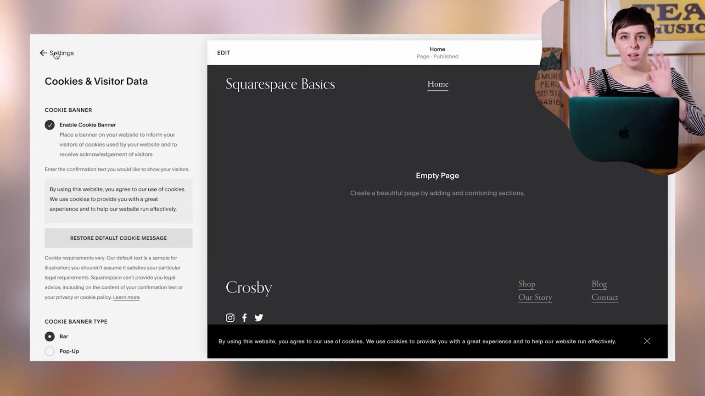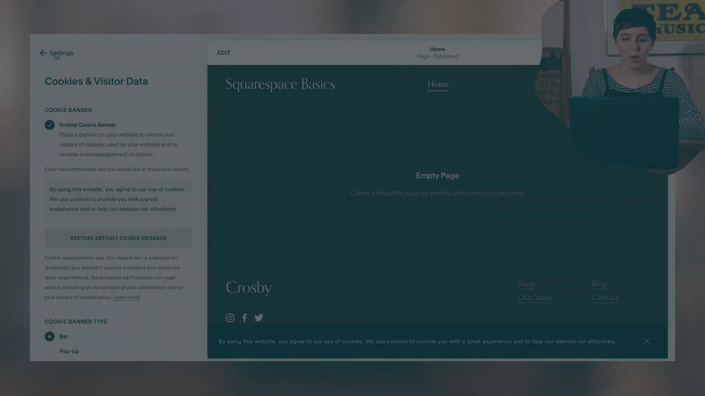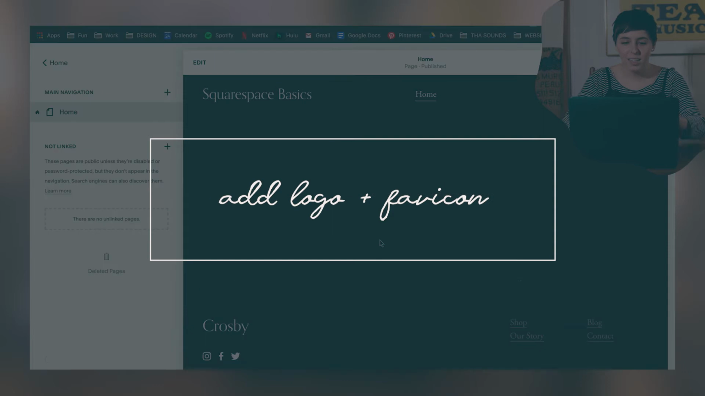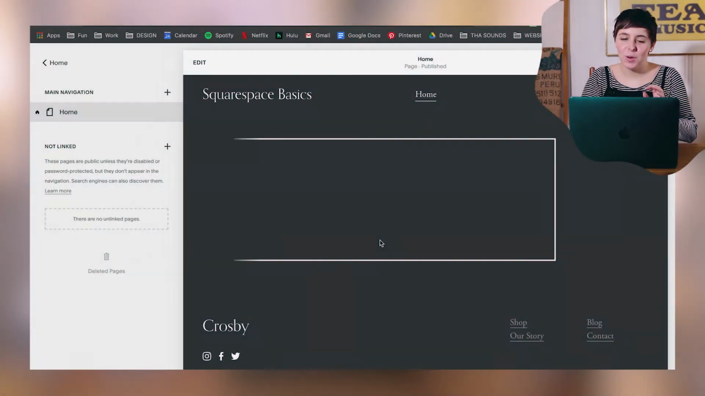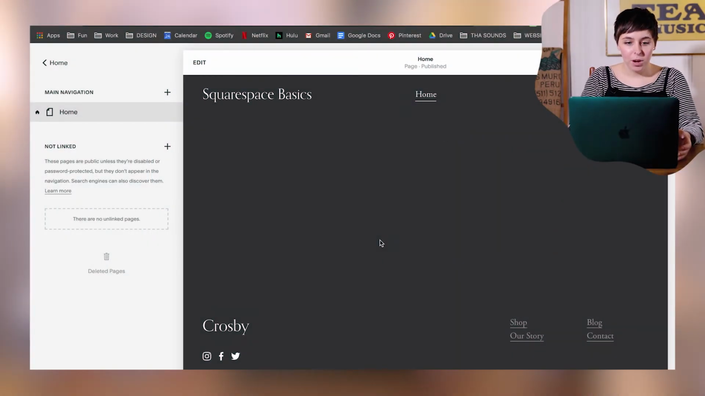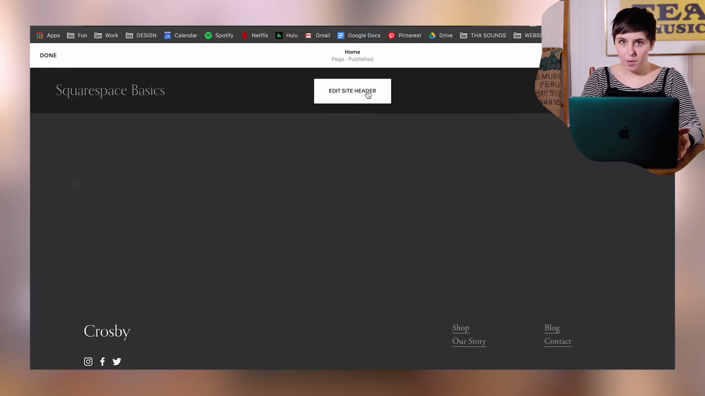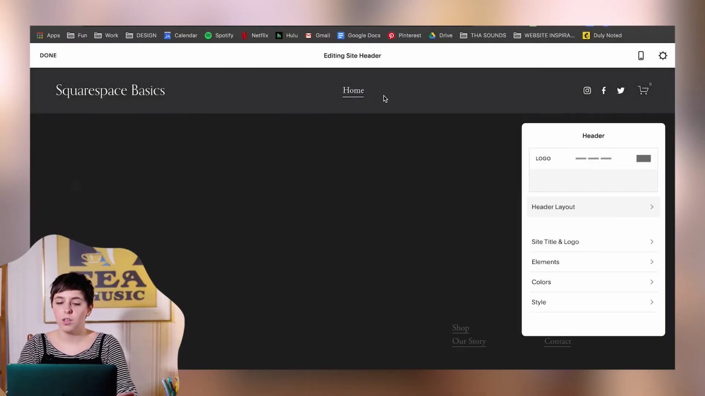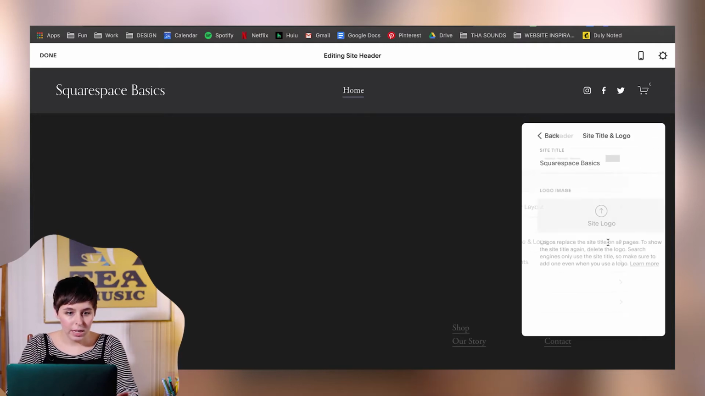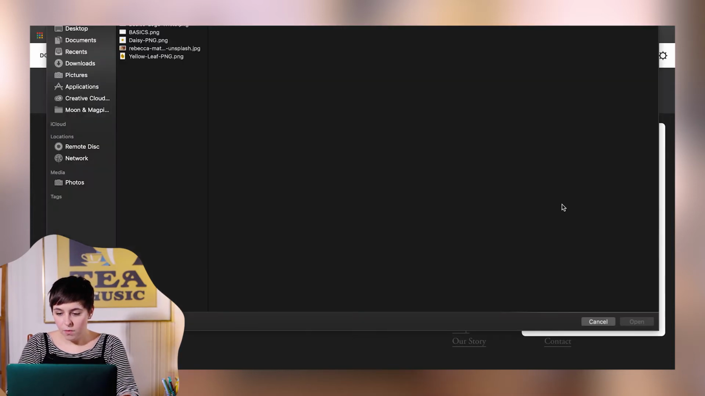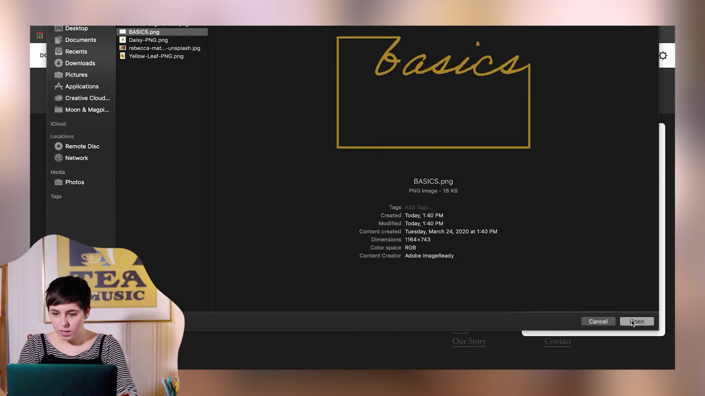So now that we've got all that homework stuff taken care of, I'm going to add my logo and my favicon to my website, which is the first step in personalizing your website. I'm going to press edit in the top left-hand corner, and I'm going to click on edit site header. When I hover over my header, it's going to pop up a button that says edit site header, and then you can do that. So I'm going to go to site title and logo, and I'm going to upload my logo, which I've already created. And it is this fun yellow basics logo that I just put together really quickly.